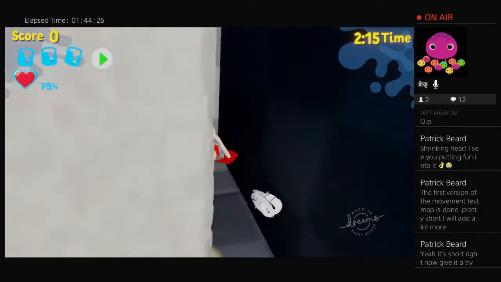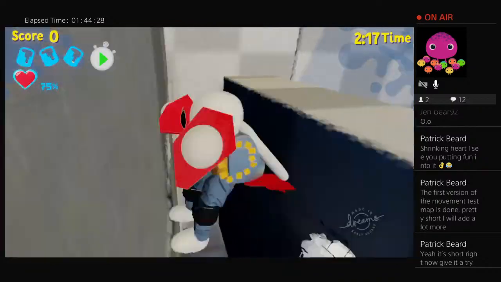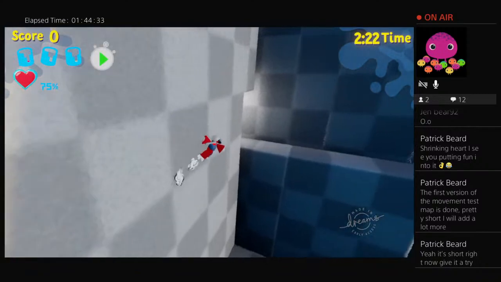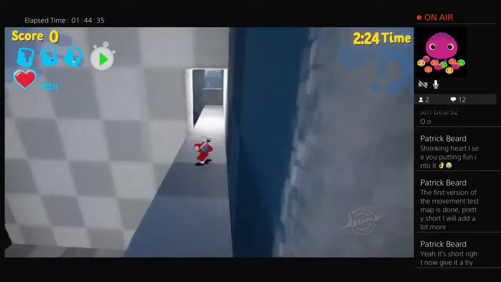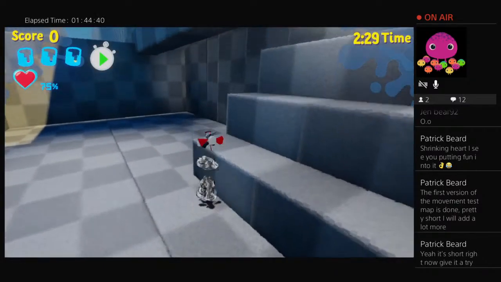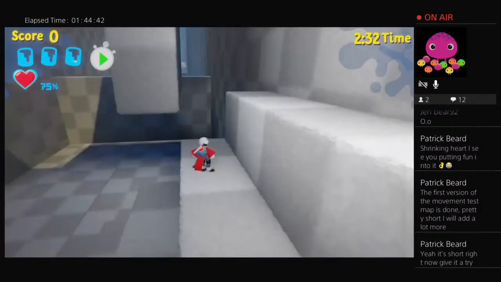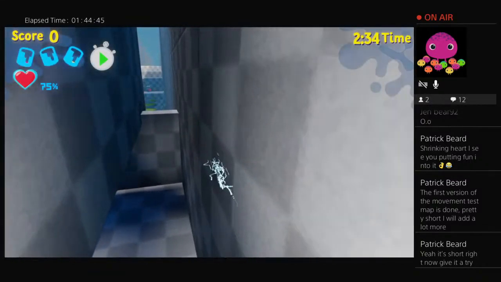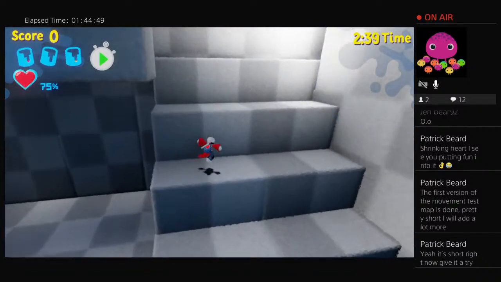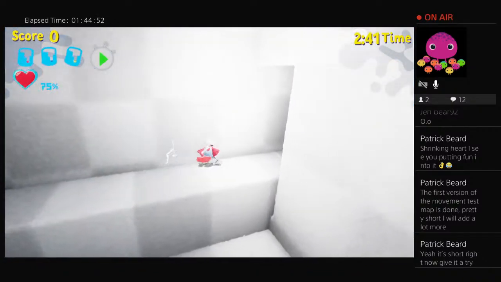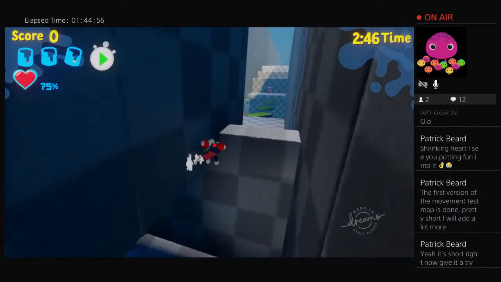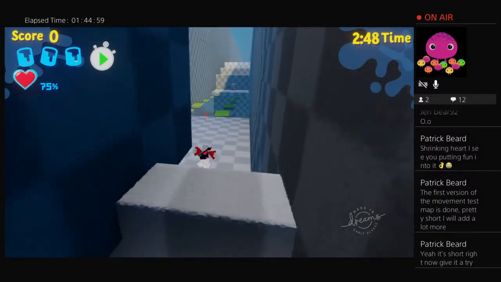Perfect distance. Man, I gotta fix this camera. It bothers me so much. Here we go. I love the wall run. Oh, nice. Buddy. What happened there? We run off this wall. Cool.